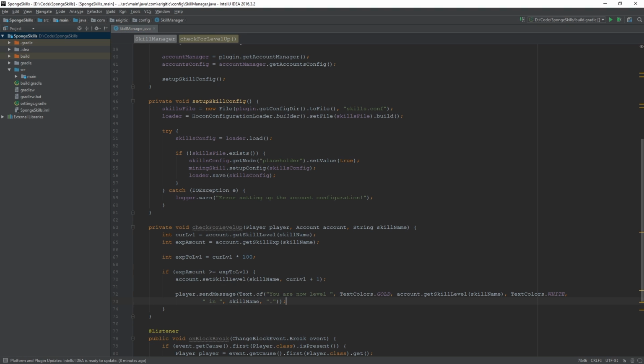So, now whenever they level up, they will be greeted with this nice little message saying you are now level, followed by the new level in gold. Then it'll transfer that color back to white and display what skill they leveled up in. Now with this function made, whenever we go about rewarding experience to a player, we can easily just call this check for level up function, pass the required arguments, and from there determine if the player can level up. And if they can, it'll level them up, as well as send them the message confirming that level up.